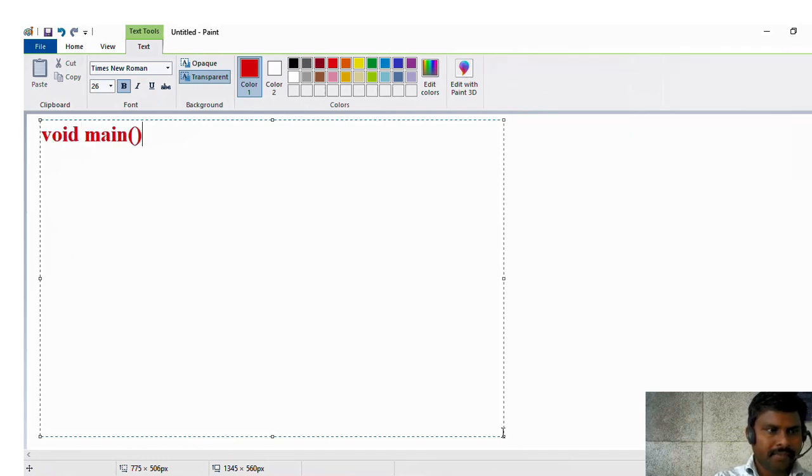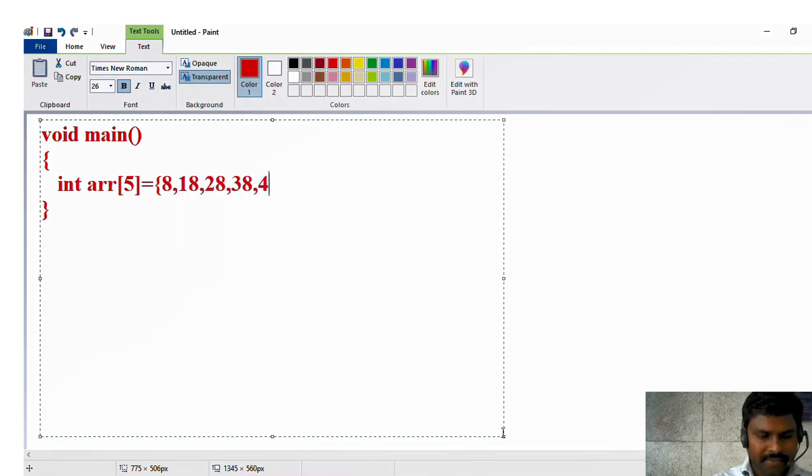So next one is, what is the output of the given program? So void main. We are declaring an array of size 5. Assign the values 8, 18, 28, 38, 48. So int asterisk ptr.